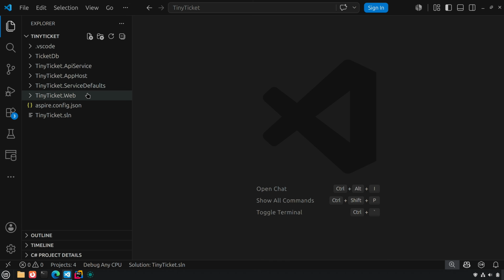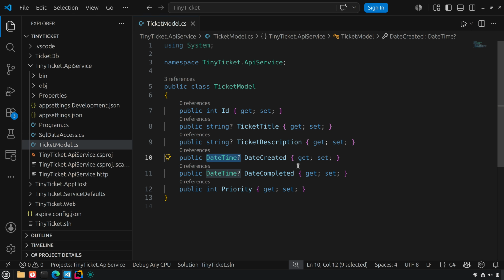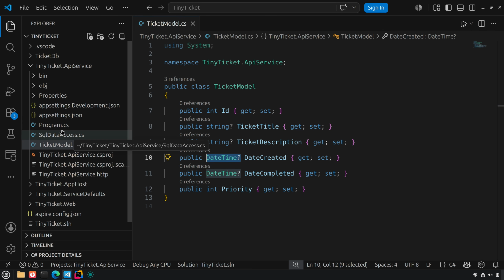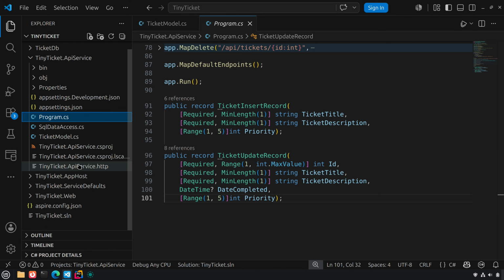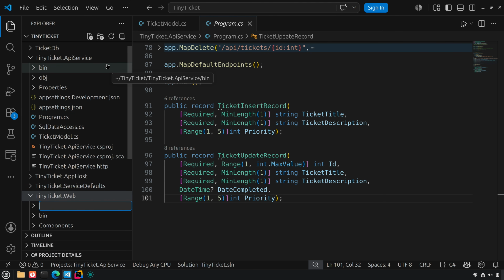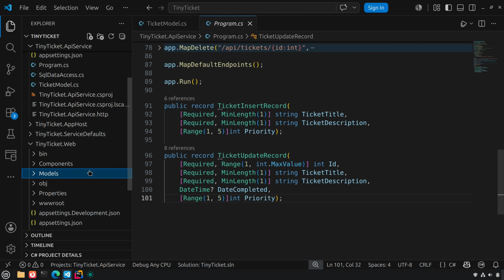Okay, we have our project open, and in the API, we have our ticket model, which is going to be the model for getting our tickets, etc. And then in program, we left these two records right here for inserting and updating the ticket records. So what we're going to do is come over to our web project and create a new folder called models. And in here, we're going to create models for all three of these things.